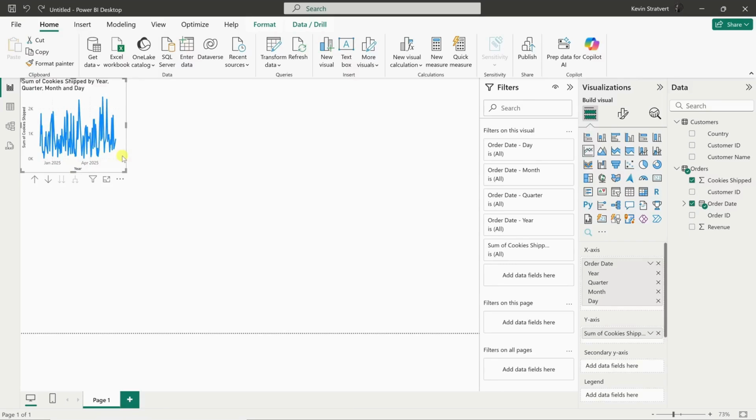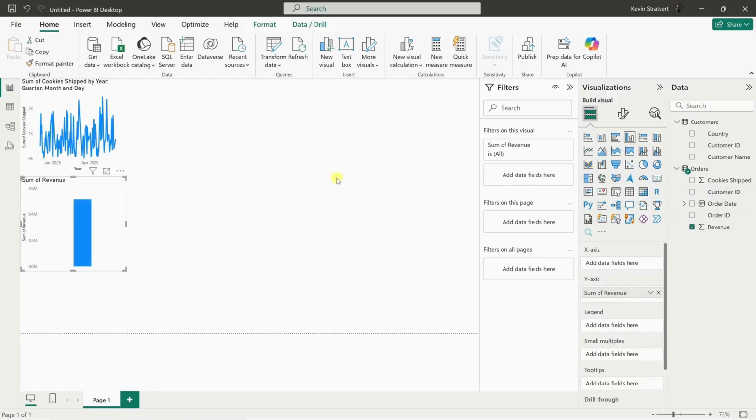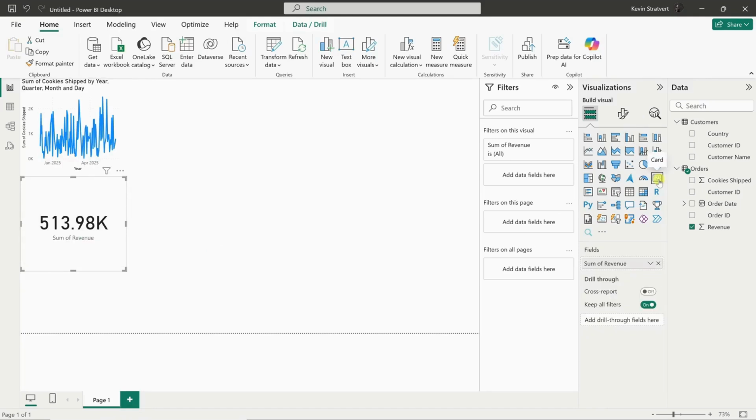Next, let's show total revenue using a card visual. Click the blank space on the canvas, then over on the right-hand side in the data pane, check the box next to revenue. Power BI will insert a chart automatically, but we need to change it. With the visual selected, go to the visualizations pane, and right here, let's click on the card icon. Now, we've got a nice bold number showing the total revenue.